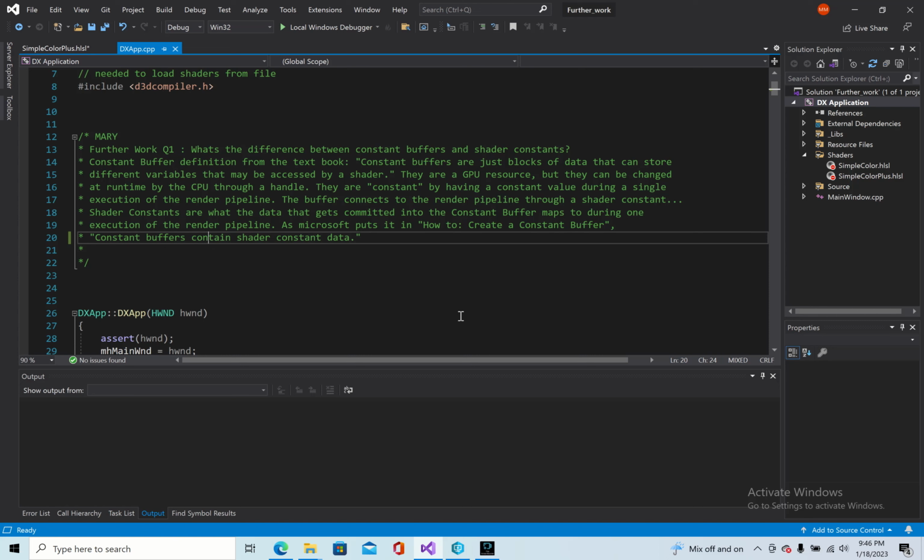They are a GPU resource, but they can be changed at runtime by the CPU through a handle. They are constant by having a constant value during a single execution of the render pipeline. The buffer connects to the render pipeline through a shader constant. Shader constants are what the data that gets committed into the constant buffer maps to during one execution of the render pipeline. Or as Microsoft put it in How to Create a Constant Buffer webpage, constant buffers contain shader constant data.